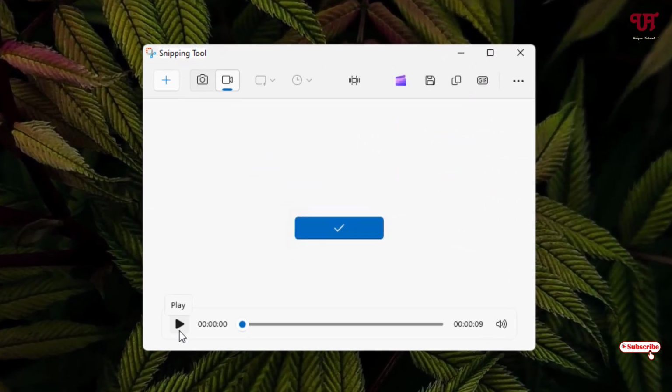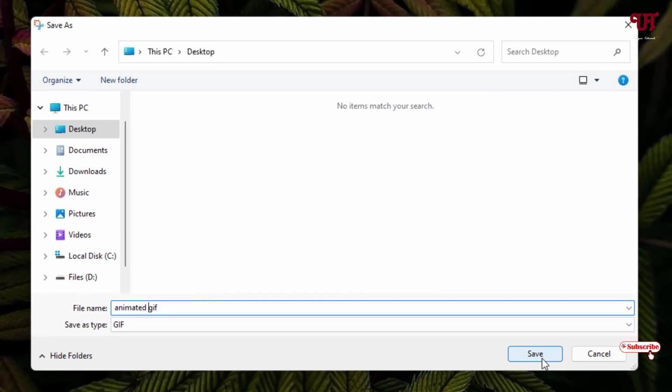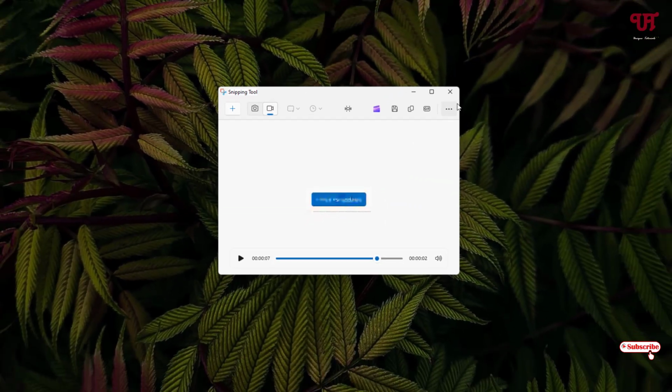Now you can click on this play to preview it, and on the top you will see here GIF. Just click on it. Now select the quality. You can select low or high quality, so I will select the high quality. And now click on this Export and give a file name. Click on Save. So finally we have saved. Now you can close it.